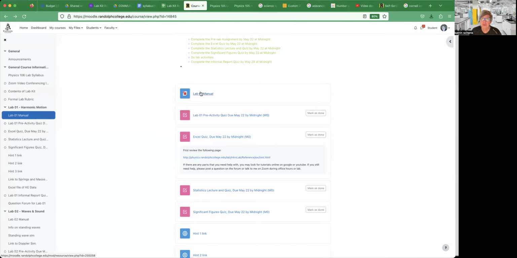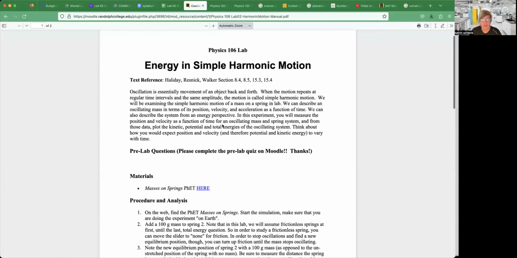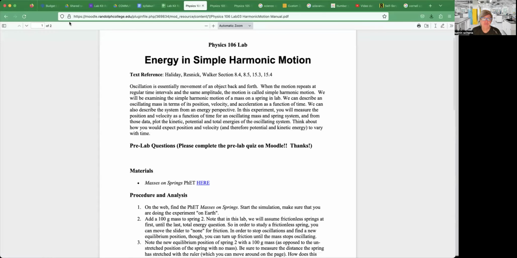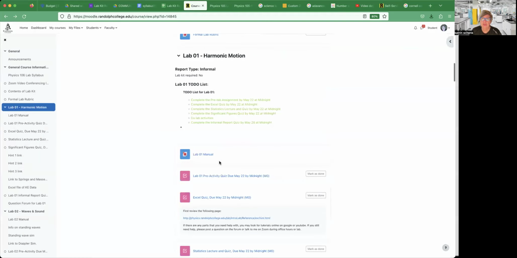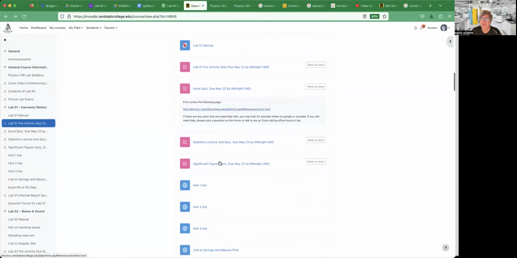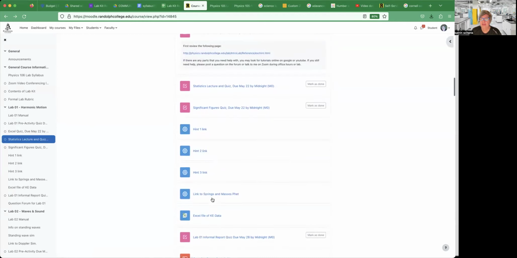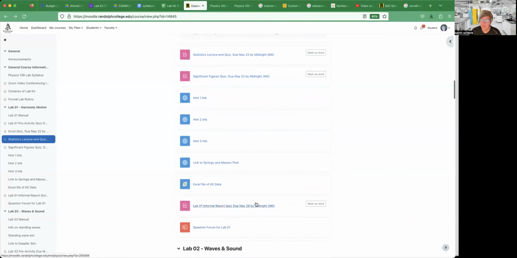Now, the lab manual, you can see here, is a detailed manual. When we go down to our lab again, you'll see that there are some hints. We use a simulation for this lab, and there's the link to it. There's an Excel file with some data because it's hard to get that data from the simulation. And then there's this informal report quiz that's due on the 28th. So this is just a quiz that you would take about your lab activities. Okay, so that's how this first lab goes.